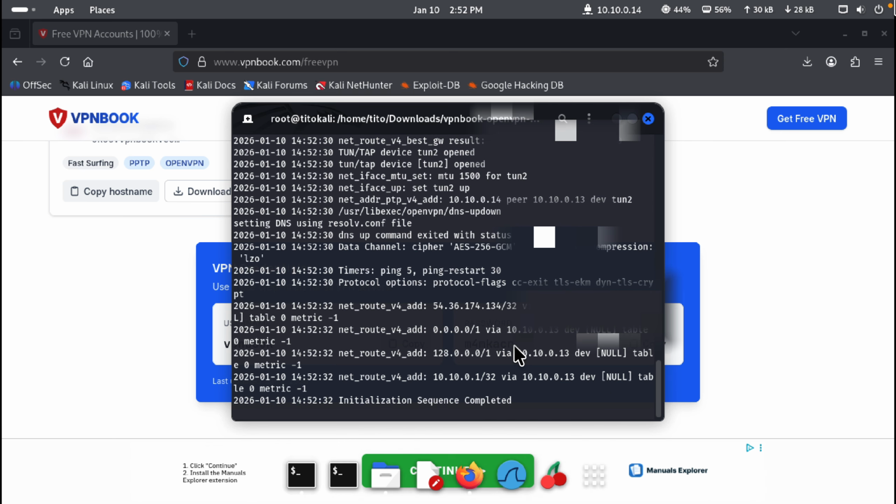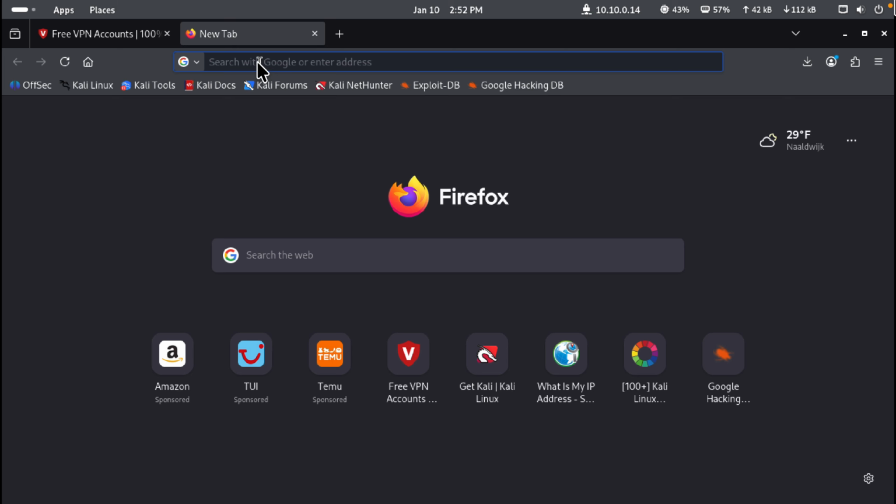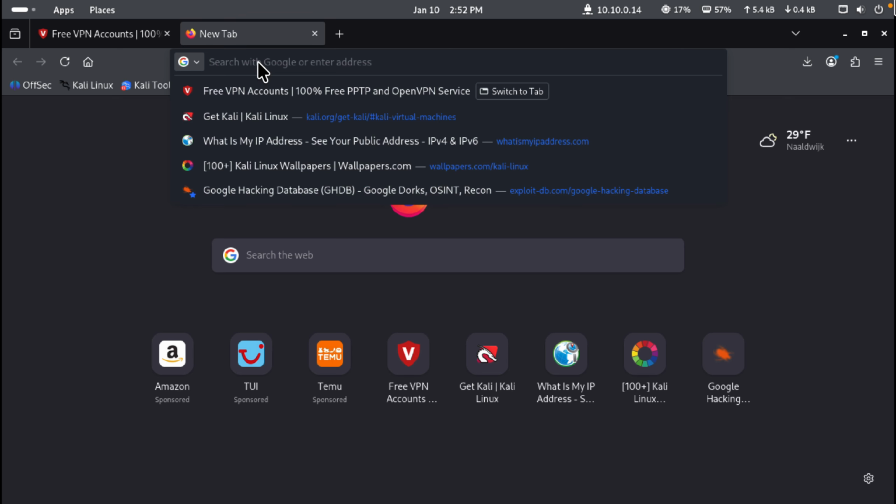It's trying to establish a connection. We got it. Okay, initialization sequence completed. Now, that doesn't necessarily mean that you have a connection. Because I know there have been times where I run into problems, like problems with the DNS and whatnot. So you're just going to want to make sure that you actually have a connection established. And how I do that is I just open up a Firefox window, go to Google.